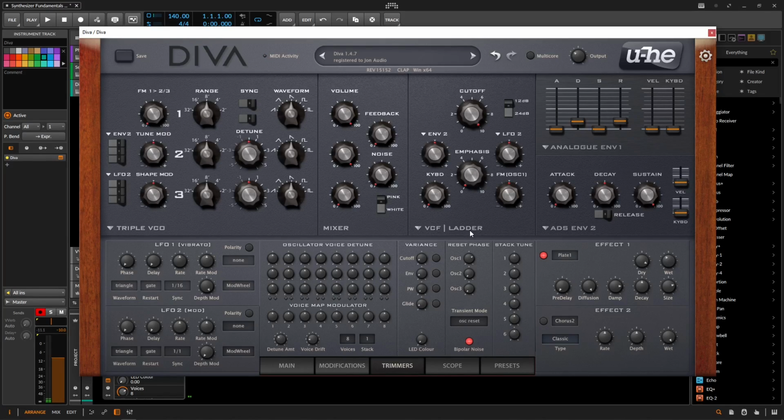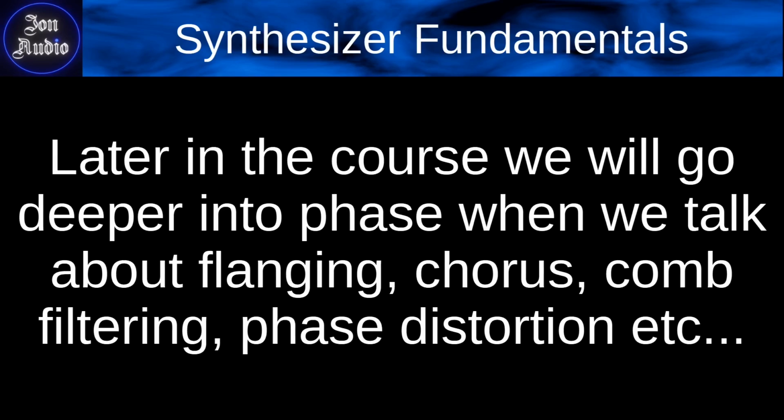But yeah, just goes to show, don't overlook the phase, because the relationship between two different waveforms can be very important. And actually, you can do a lot of interesting things just with two oscillators and messing around with a phase of one of them or even both of them. So later on in the course, we're going to go deeper into phase once we start talking about flanging, chorus, comb filtering, phase distortion, things like that.